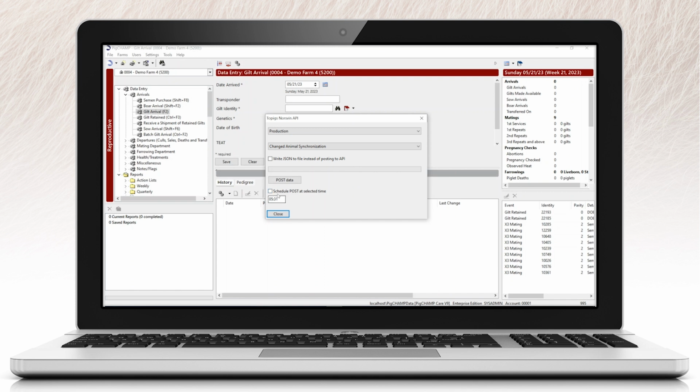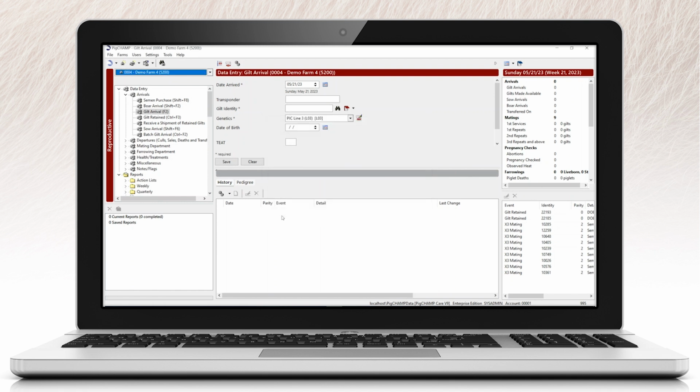Please make sure to select the box for schedule post and then set the 24-hour clock for the time you wish to sync the data. As a reminder, it is best to set the clock after your data entry is completed for the day. Then close out of the Topigs Norsvin tool. Make sure to repeat this process for each of your farms that needs to exchange the API within the database. If necessary, each farm can have different exchange times.